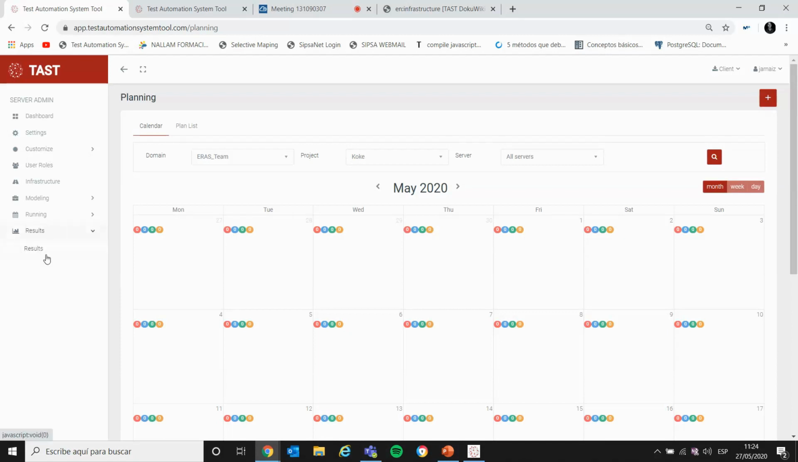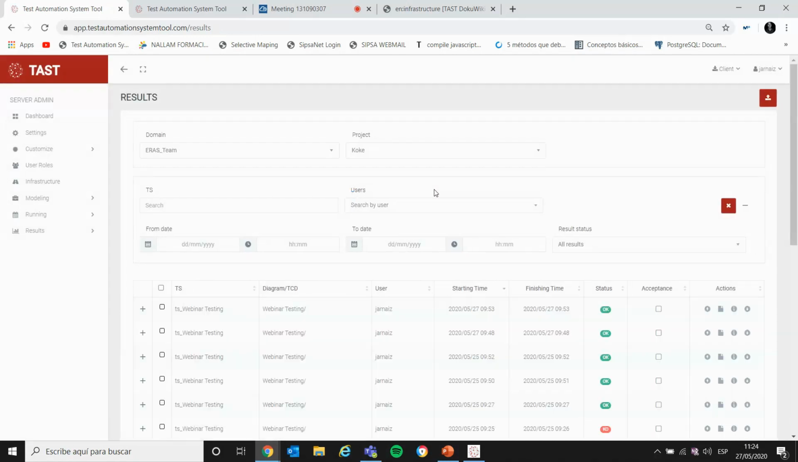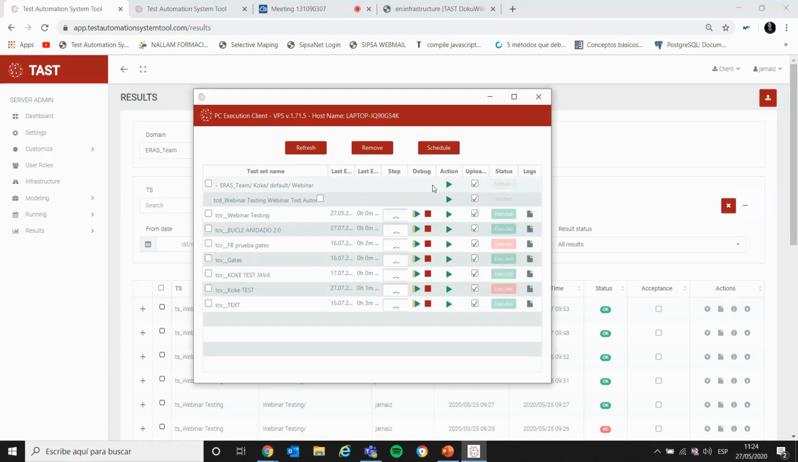The last tab is the results tab, where the result document is saved and generated. After you execute a diagram, you have a result document file that you can download and see, step by step, the result of each step, the description, and if it went well or not.